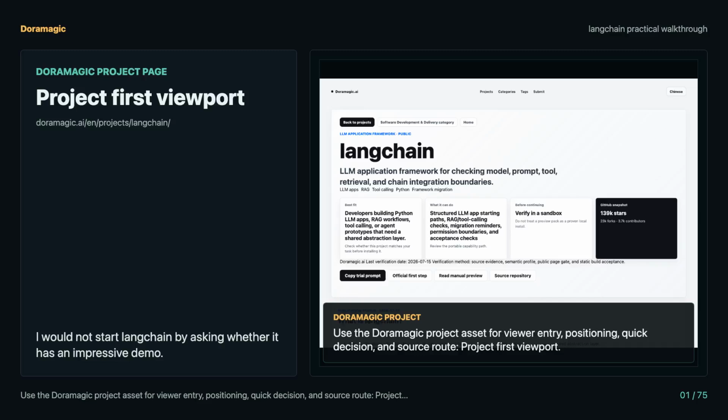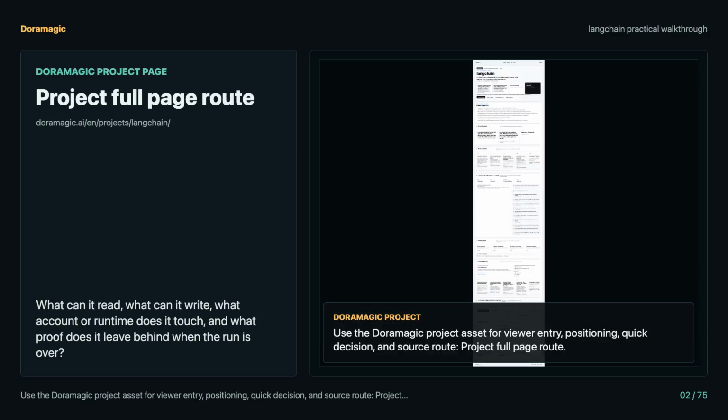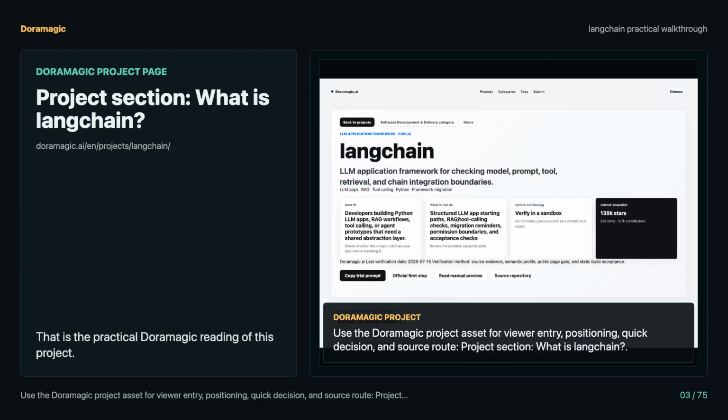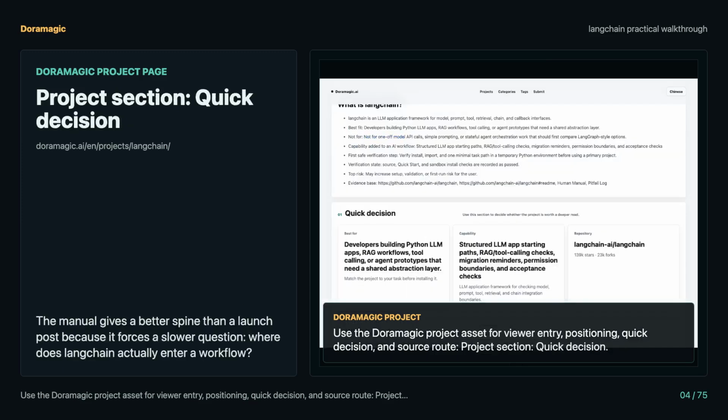I would not start LangChain by asking whether it has an impressive demo. I would start with the first side effect. What can it read, what can it write, what account or runtime does it touch, and what proof does it leave behind when the run is over? That is the practical Doramagic reading of this project.